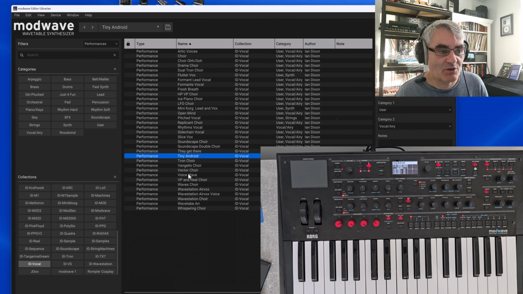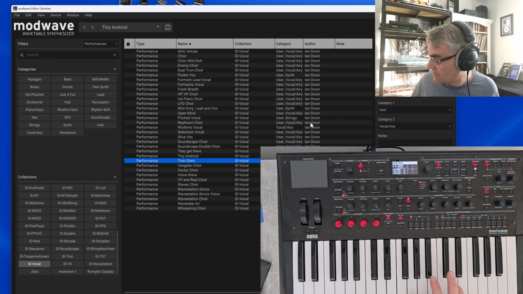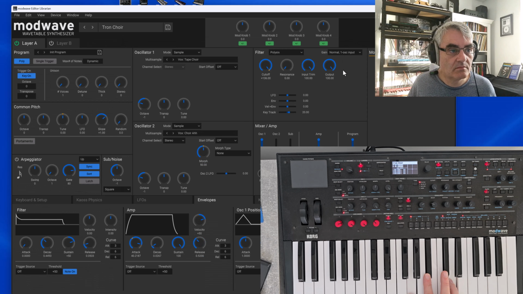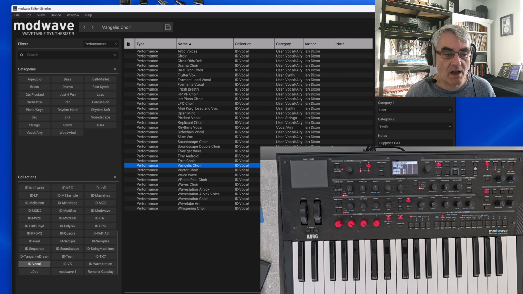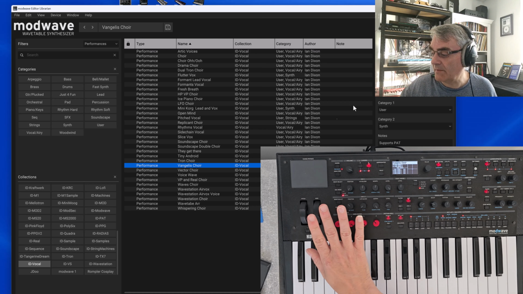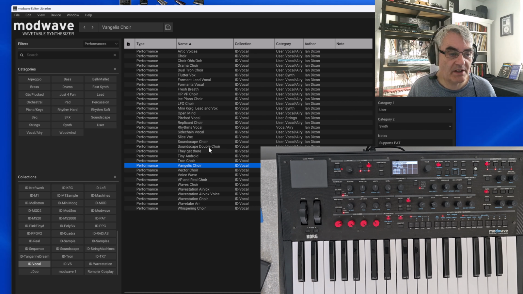So that's Tiny Android. Tron Choir is another Mellotron. A clean one this time because it's just a single tape, or tape choir one. Vangelis, I should mention as well, although I've put it on the notes on this one, this supports poly aftertouch. Most support poly aftertouch. If they support mod through the mod wheel, they also support poly aftertouch as well.